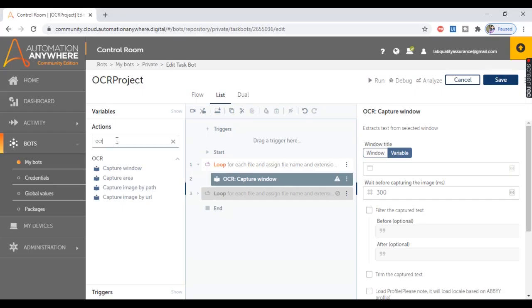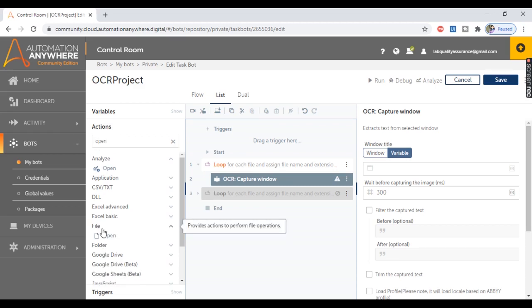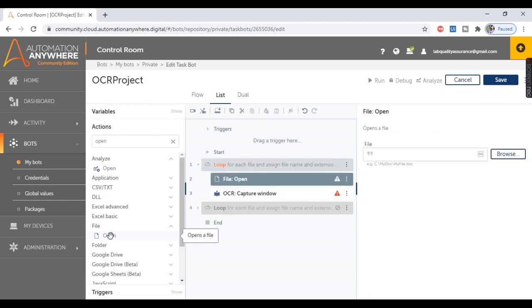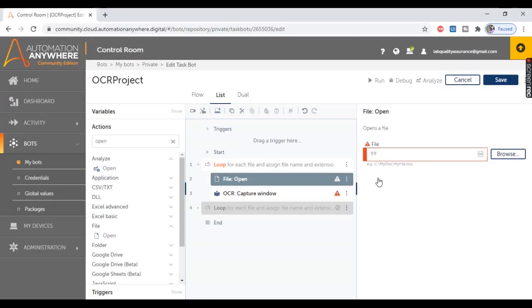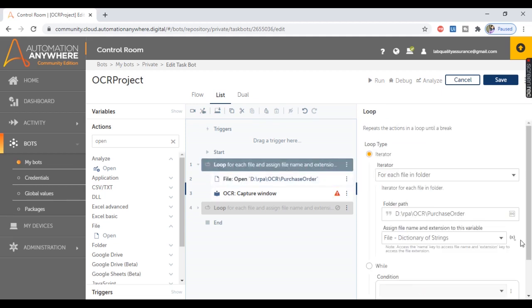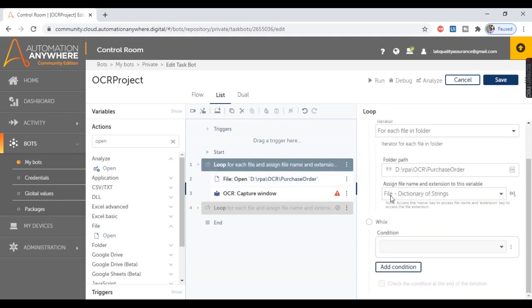So I'm going to use another action, open file, which is present inside the file folder. So let me add this open file. And here we'll provide the file path. The file path will be the file path of these files, which will be dynamic in nature. So let's copy this static part here, and file name and extension we already stored inside this dictionary variable file.